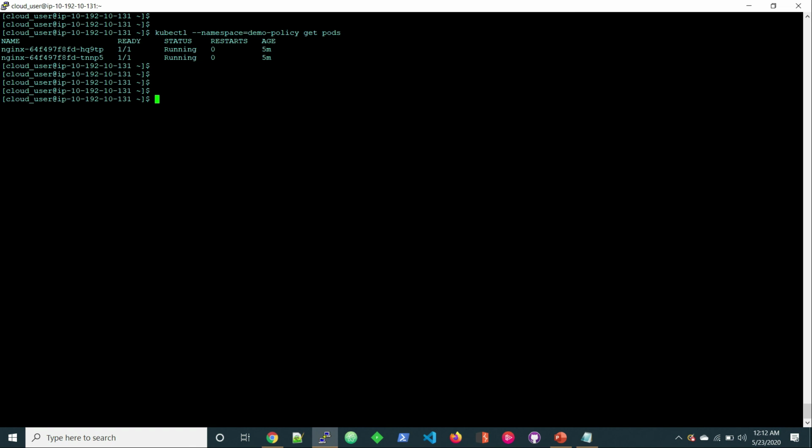So now I'm going to run an interactive session. I mean I'm going to run a busybox image for it. kubectl run --namespace=demo-policy access --rm --image busybox and then /bin/sh. So we are inside the pod.